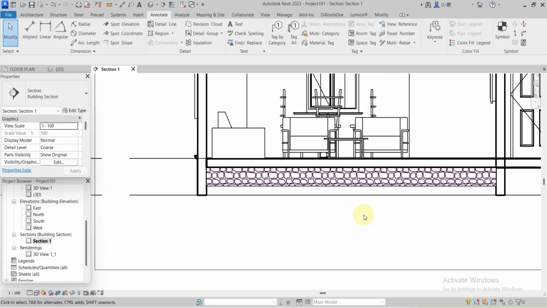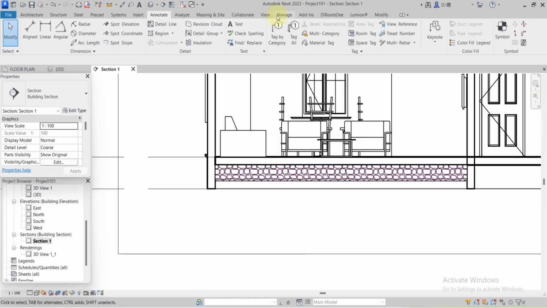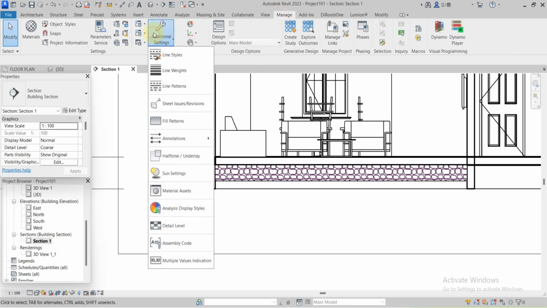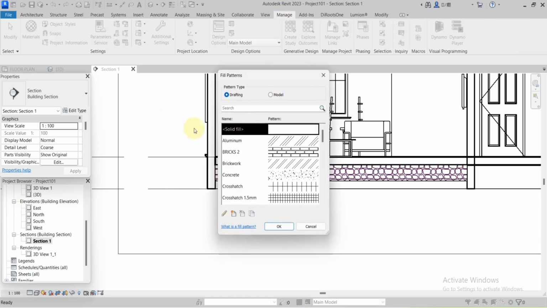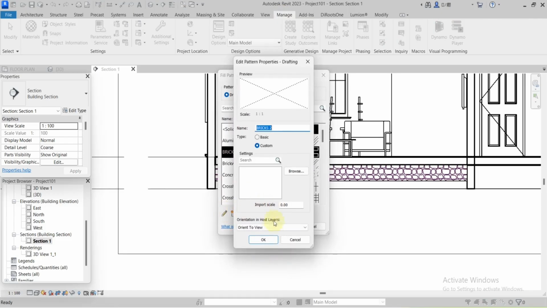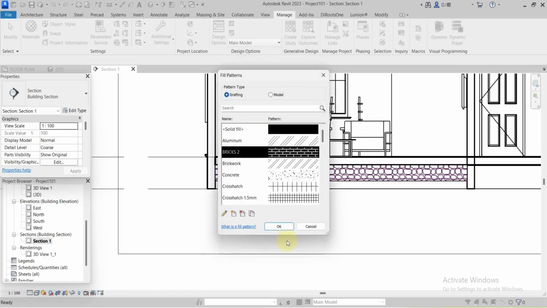And immediately your drawing starts looking much more professional. Note, if the pattern looks too large or too small, you can adjust the pattern scale, spacing, and orientation. This is very common when importing custom hash files. You can go back to Manage, Settings, Field Patterns, select it, Edit, then the Import Scale, edit it, click OK.